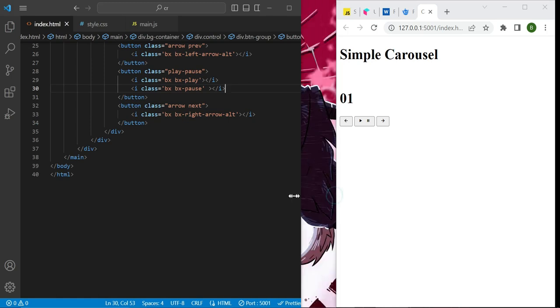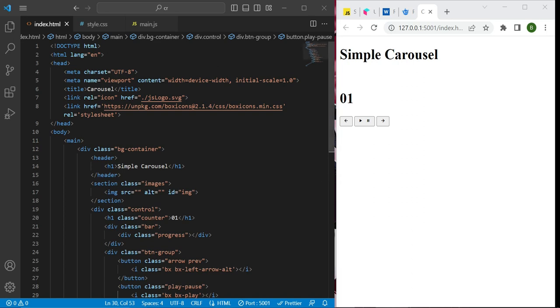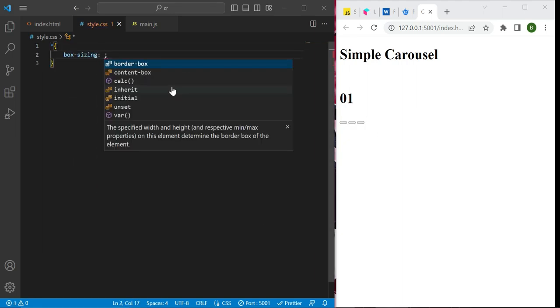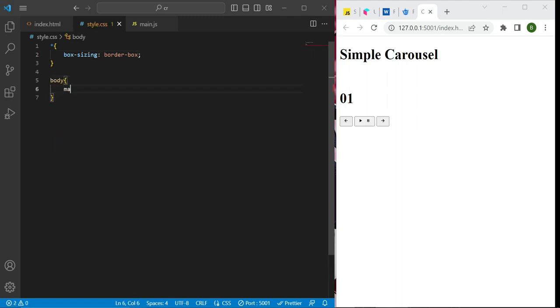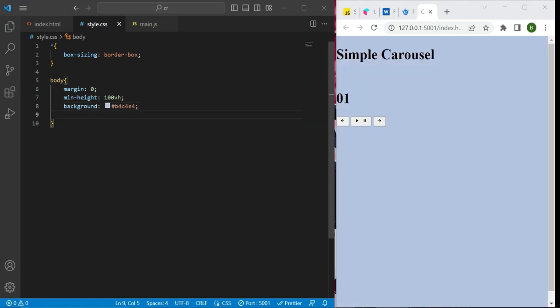Let me just shrink this window. Actually not, it's right there. Now let's jump into our CSS and let's carry on by restarting everything from scratch. I mean, box-sizing border-box, and then the body, we need to remove the default margin. So margin none, then min-height 100, viewheight, sorry. Then the background color should be this color. I am lazy, so just going to paste it. So this is the background color.